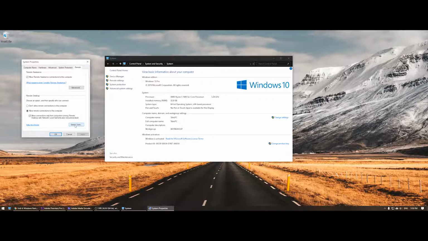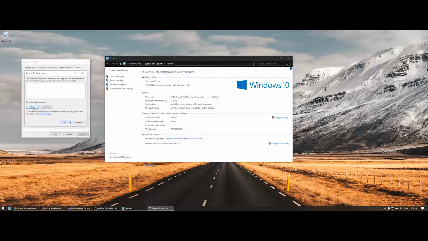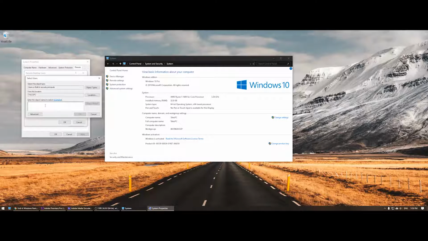There are some caveats if you want to allow only certain users, or if you want to allow other users besides yourself. You can go down here to select users and go to add. I have set up a test admin account, so all you have to do is really give it the name of the account that you want to allow into your computer.